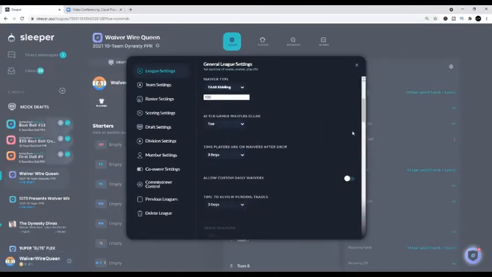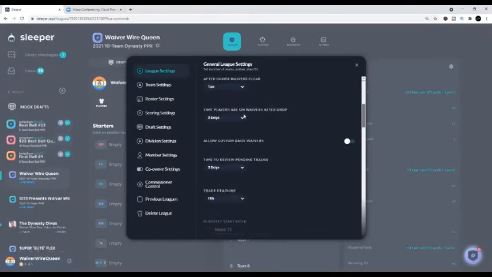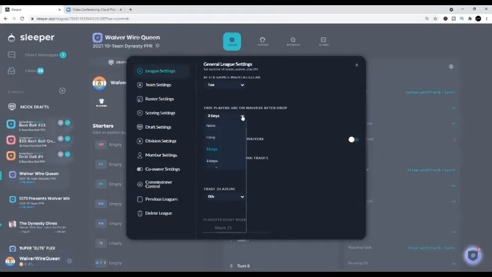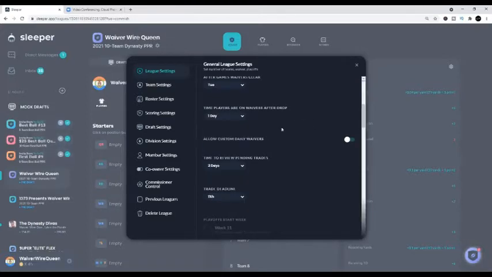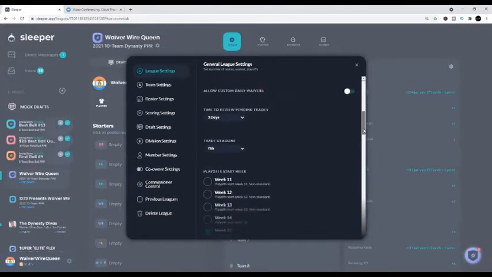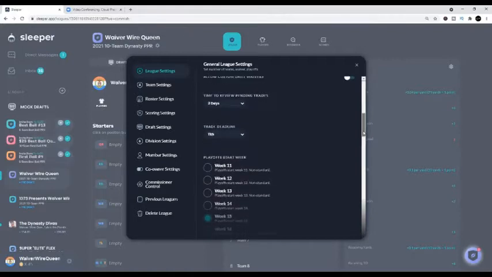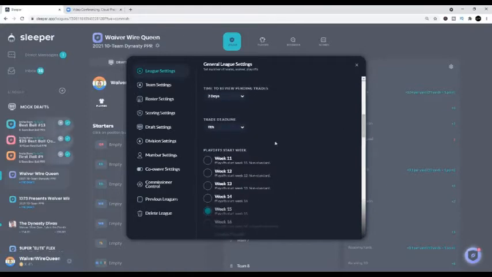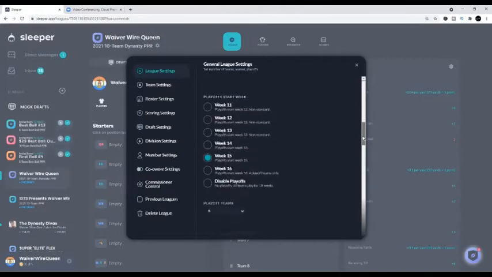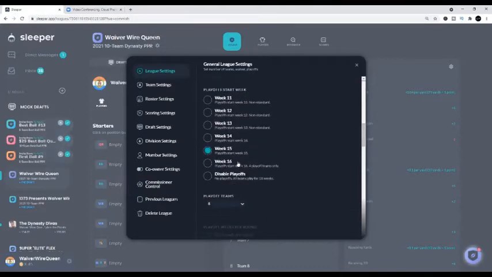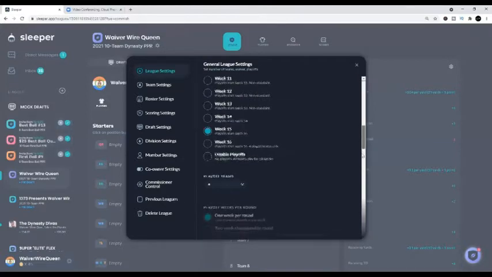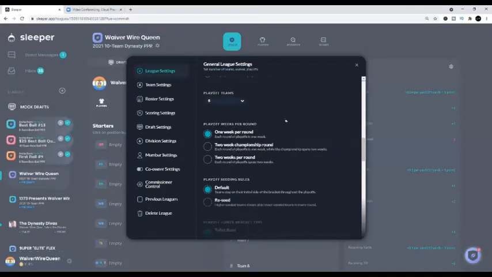So we'll do after games Tuesday, leave that the same. Time players on the wire, I'm just going to do 1 day. And we can keep every day the same for the purposes of just showing you how to create your dynasty league. Trades, we're going to leave at 2 days. Trade deadline, we're going to leave there. The date the playoffs start, we'll leave at week 15. Since we have 10 teams, we're going to leave it at 6 in the playoffs. And obviously we're going to keep it at 1 week.